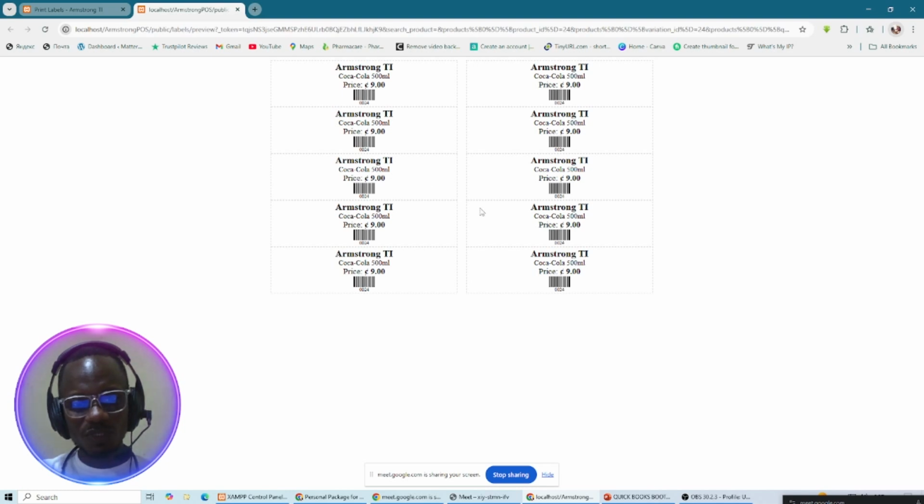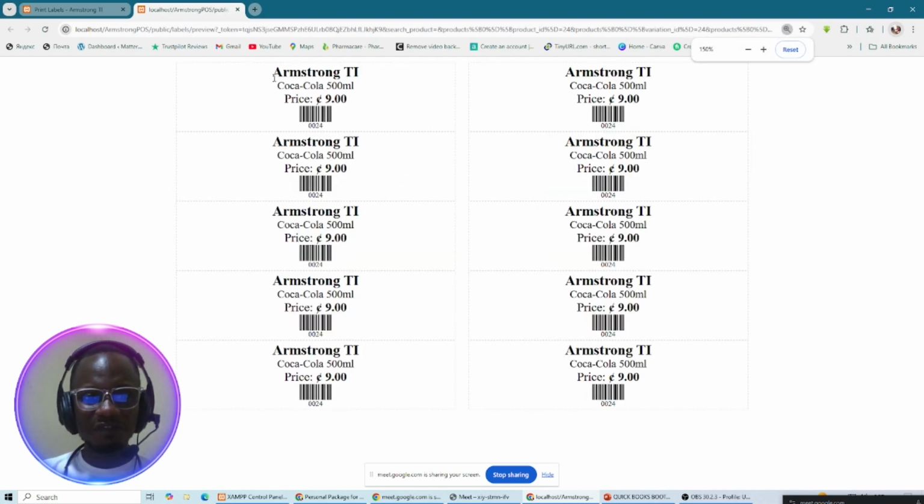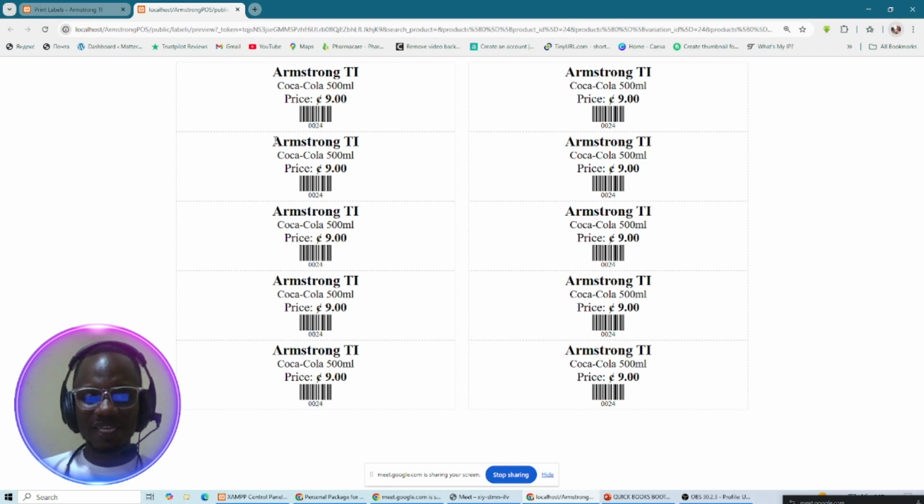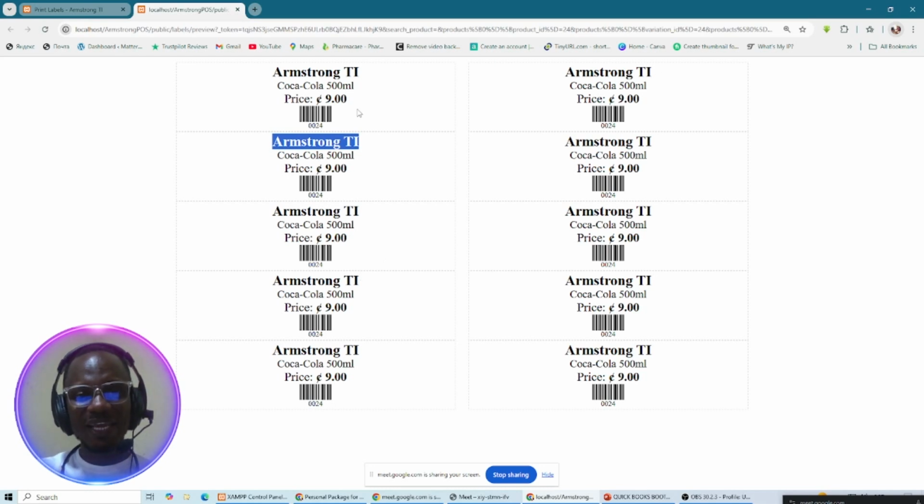When I click on it, you can see here what the product label looks like. We have the name of the company, which is Armstrong IT, Coca-Cola, and the price, and then the barcode, which becomes the scanner. Someone will ask, is the name of the company necessary? I don't think it's necessary. You can take it off if you don't want the name of the company to be there. Because I have 10 pieces of Coca-Cola, it has printed 10 pieces of it, that I can cut and paste on my product.